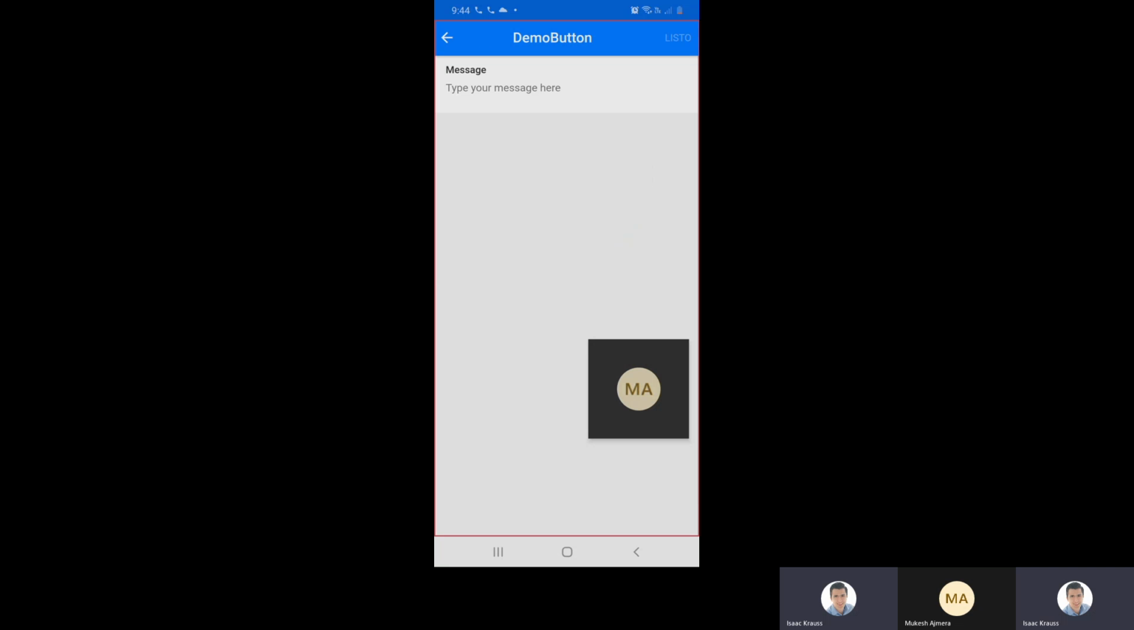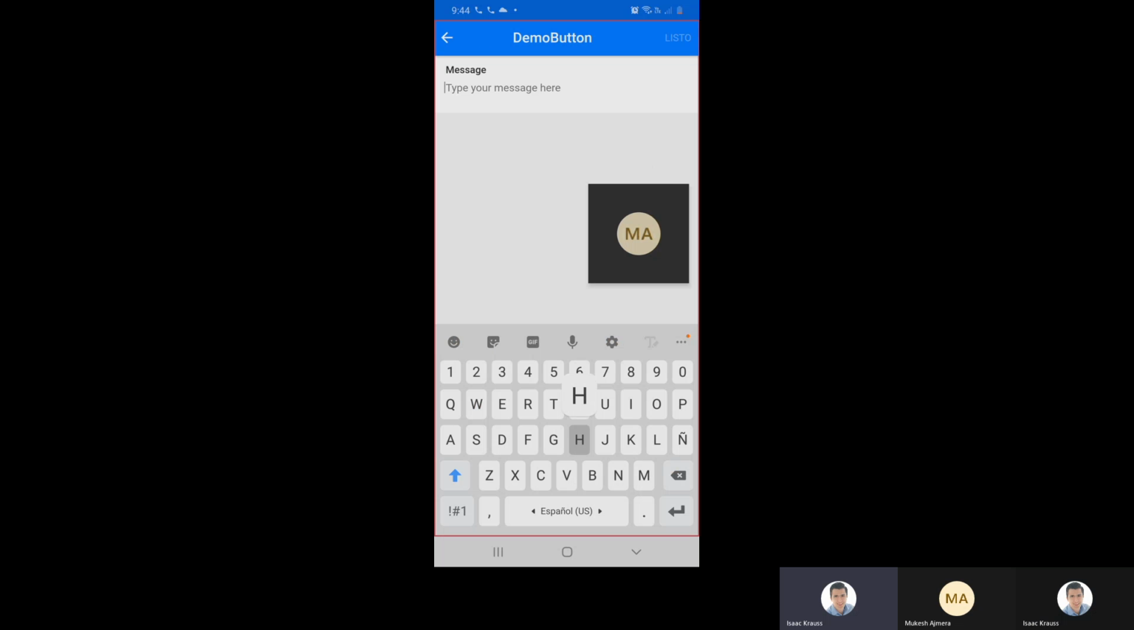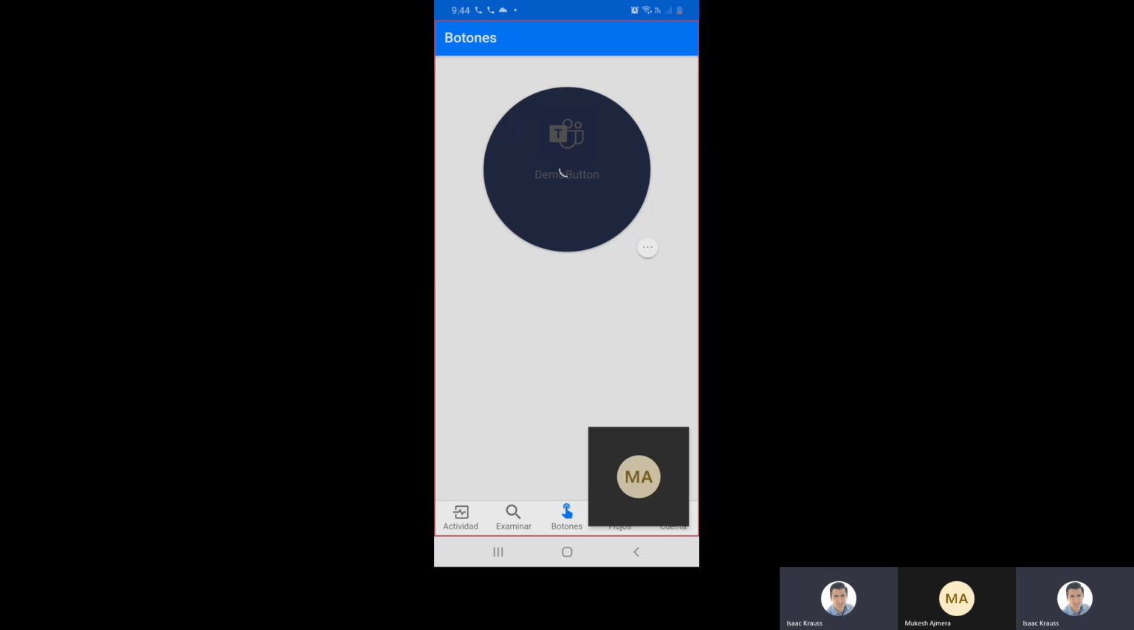That's the parameter. So, hello, this was sent from my phone. Okay, it's sent.